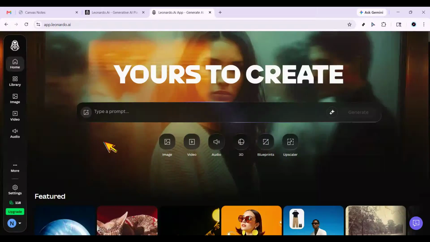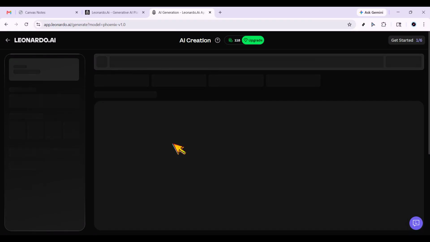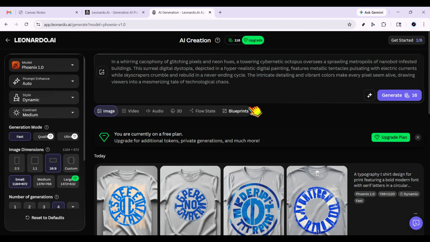In this video, I'm going to show you the best free AI text-to-image generator, Leonardo AI, and how to create great images fast without wasting your free daily tokens. If you want an easy way to turn text prompts into high-quality visuals, this guide will help you get started in just a few minutes.